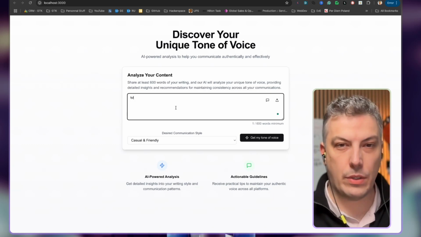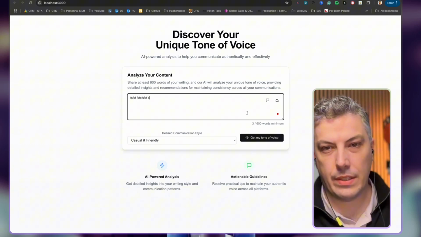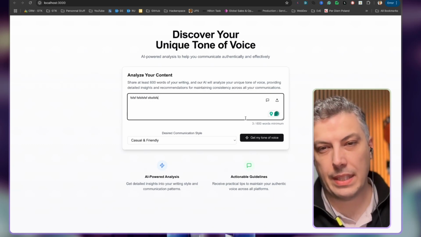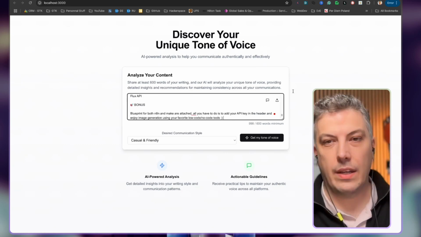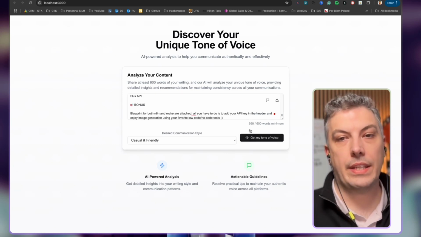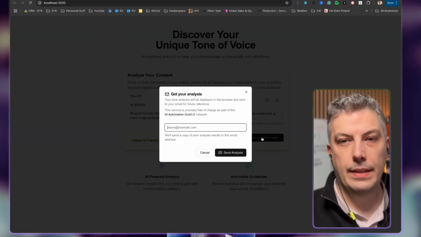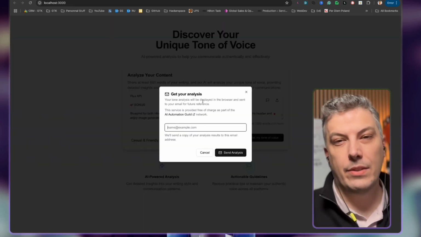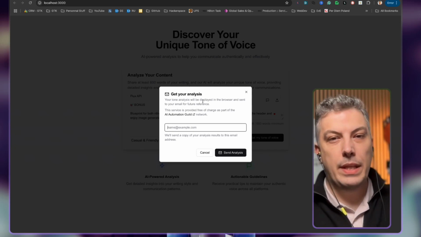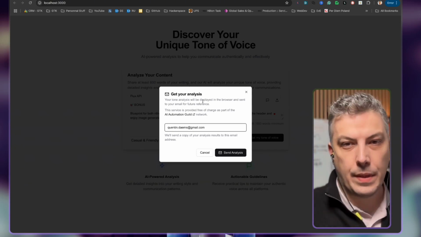So I need to put 600 words, right? So there is a count, like a system that counts the words. So I have a text over there. I'm putting the words, like minimum 600. I'm then pushing the get my tone of voice. This opens the model over there. I might try to enhance this as we speak. But now if I'm doing this, all right, let me do this.